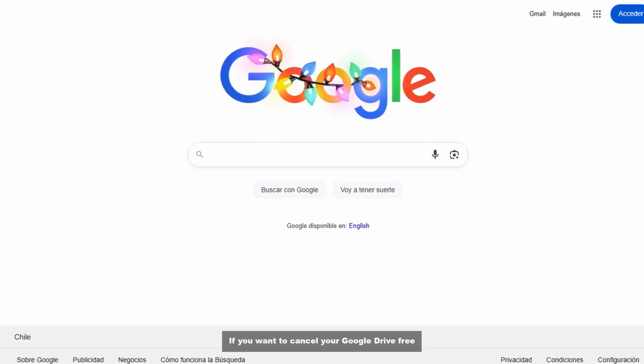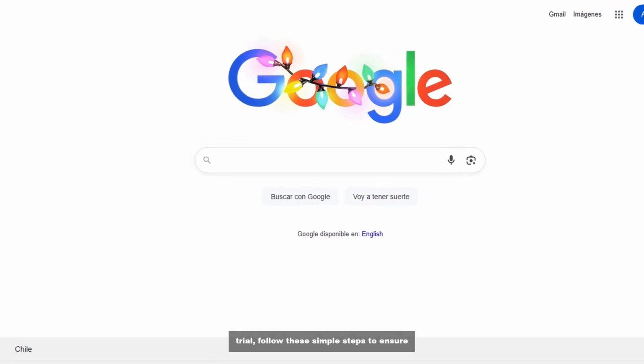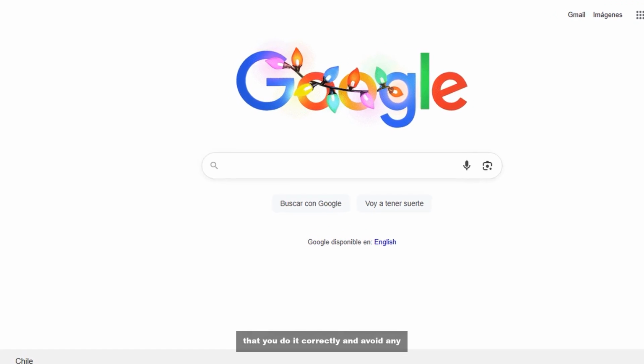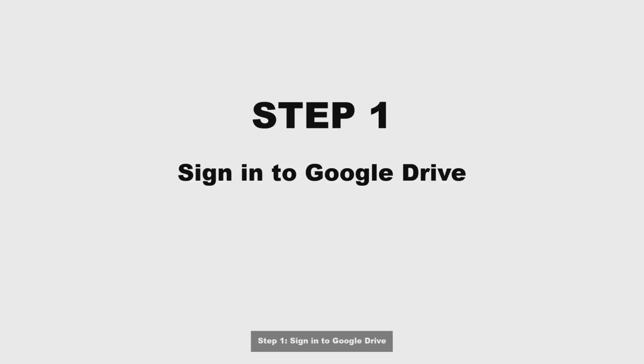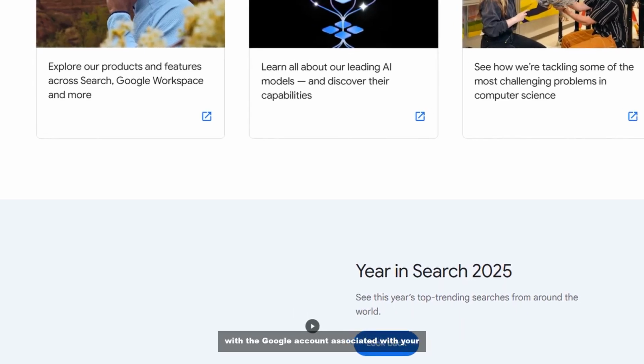If you want to cancel a Google Drive free trial, follow these simple steps to ensure that you do it correctly and avoid any unwanted charges. Step 1. Sign into Google Drive. Go to the Google Drive website and log in with the Google account associated with your free trial.